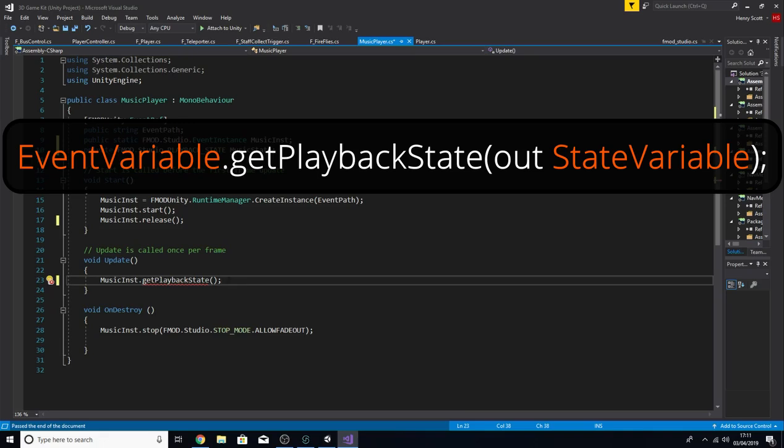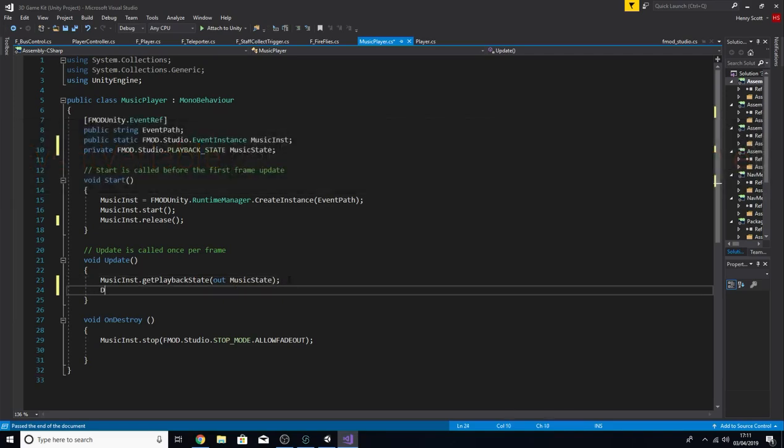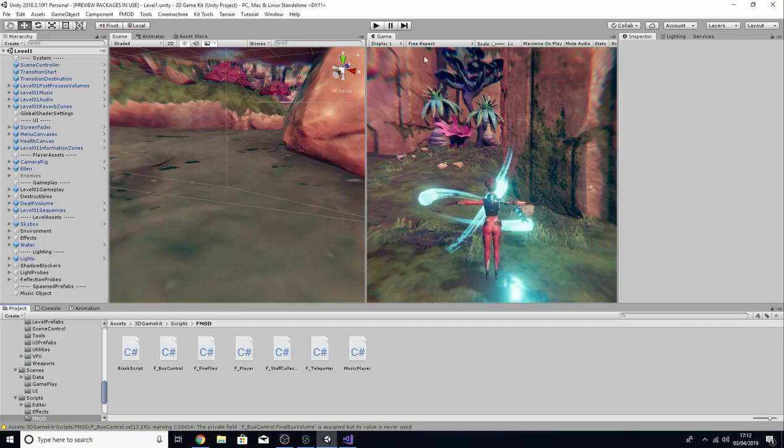So inside the brackets, we need to write the keyword out, followed by the name of our playback state variable, which in our case was music state. Finally, all we need to do is make some space and write a debug.log command with the name of our playback state. So it was music state. Let's then test to see what this will look like in our console tab now by saving our script and quickly jumping into Unity to run our game.